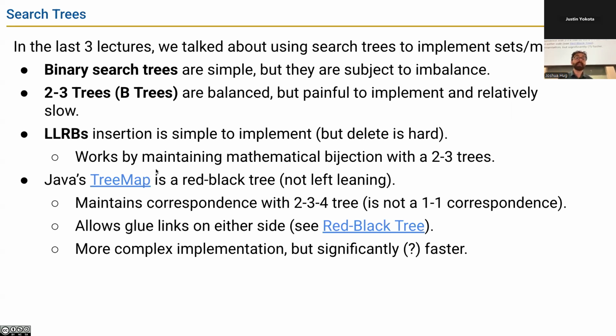Java's TreeMap is a red-black tree. You can go look at the code. But instead of maintaining a correspondence with a 2-3 tree, it maintains a correspondence with a 2-3-4 tree. Okay, so it's another higher level, the next level up. And it's not a 1-to-1 correspondence. Turns out there's multiple representations if you allow left and right links. Kind of makes sense. So it allows glue links on either side, basically. So it's a more complex implementation, but it is, I am told, significantly faster, though I haven't looked into it carefully.